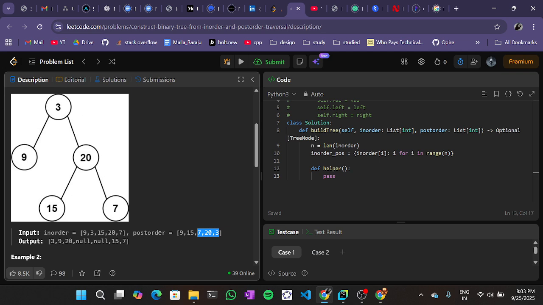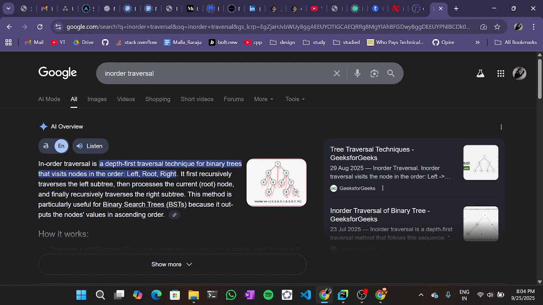Three, 20, and 7. And then what? 15 and then 9. Let's see about the post order traversal.